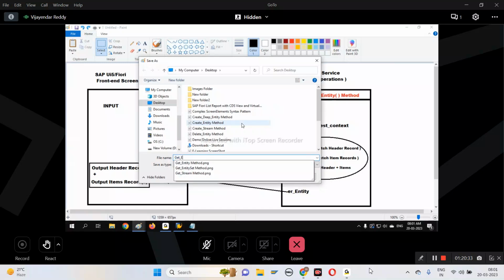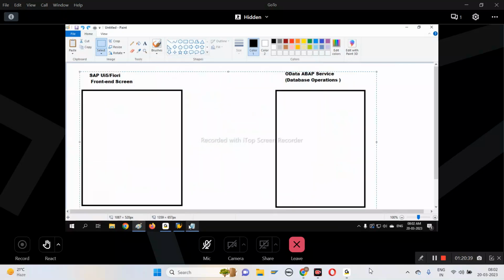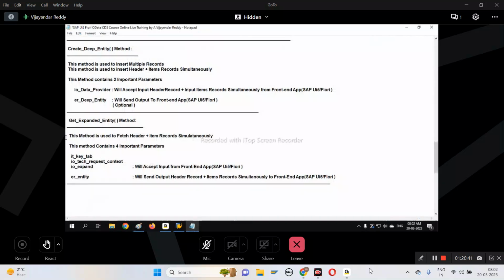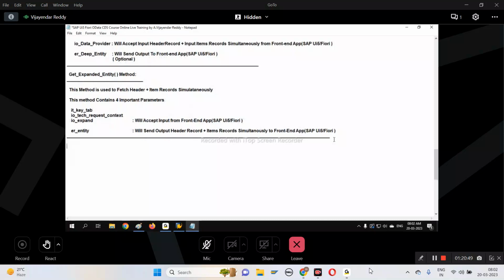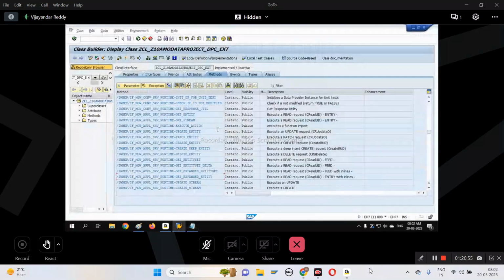This is get expanded entity method. Write a simple note. Okay, it's already written. Get expanded entity. The parameters note is already given here. Now let me go to the next method. That is, I think there is execute action method. That's also one of the important methods. It's outdated, but it's used in several older applications of UI5, so it's better to know that.